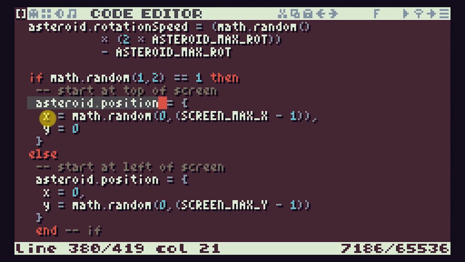I'm making a new object here, and I'm taking my x value and creating a random number between 0 and, remember we used a constant to describe how wide the screen was, and that's screen max x. But of course that was set to 240, which was the first pixel off the edge of the screen. So I want my random number being between 0 and 1 less than that, so 0 and 239. And then of course my y value equals 0. So that will give me somewhere along the top of the screen.